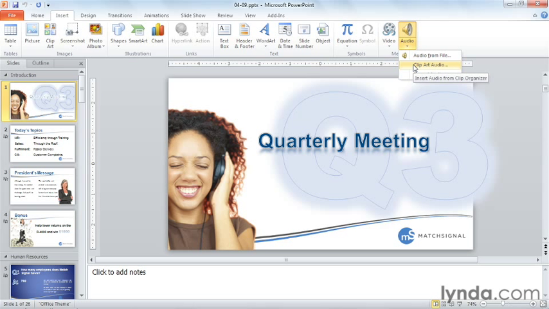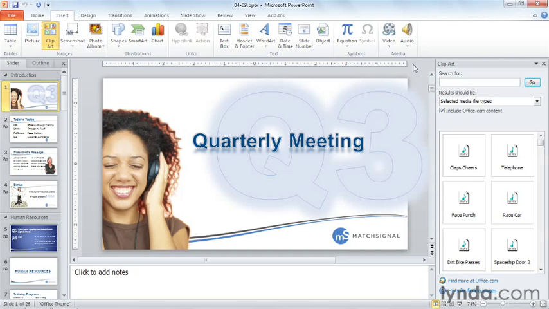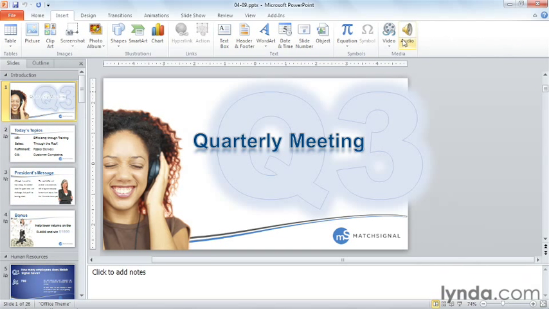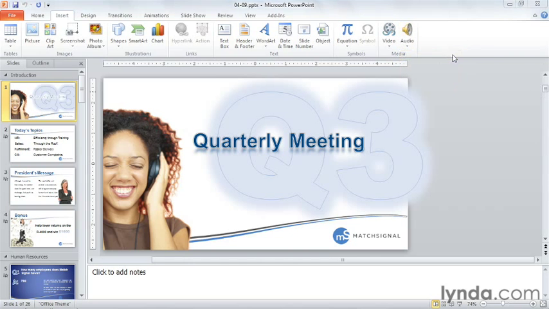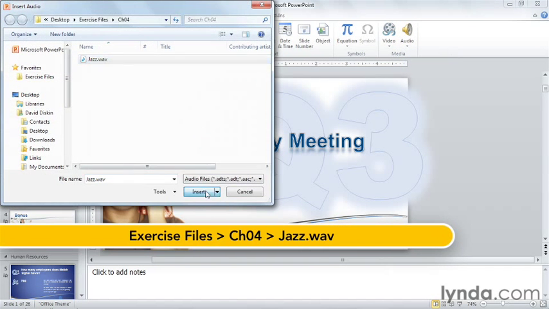The second option, Clip Art Audio, lets us search for stock sound effects the same way we would add stock photography and illustrations. There isn't much to choose from, but they are free. The first option, Audio from File, is what we want to insert a file we already have. We'll navigate to our exercise files and into Chapter 4, where our jazz file is waiting.